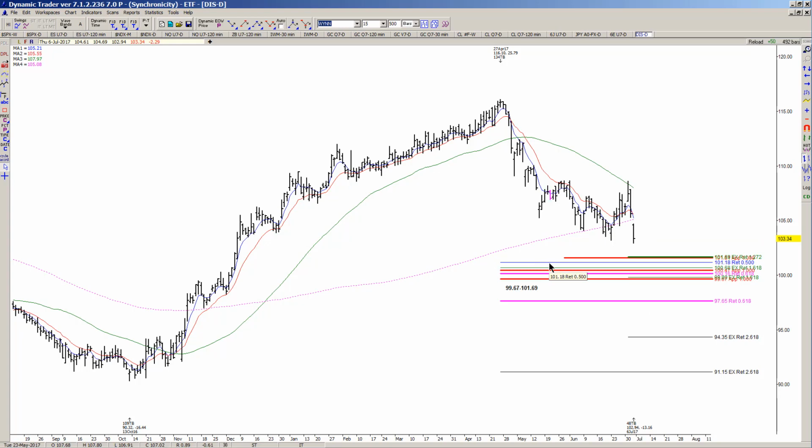And let's see, bottom line, I do see an area where I would anticipate possible support. And it's going to come in anywhere between this 99.67 area to 101.69.